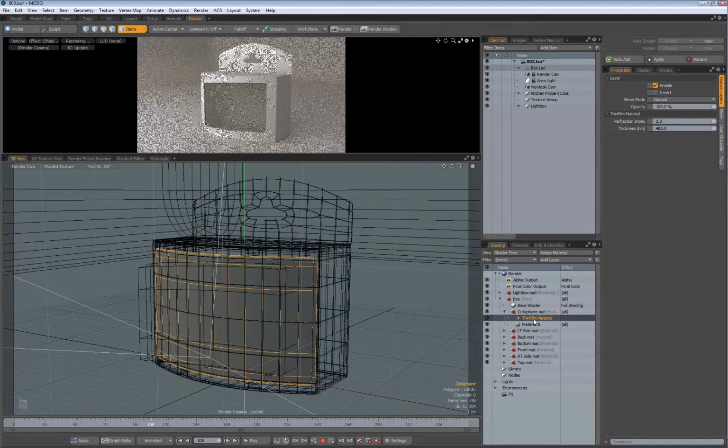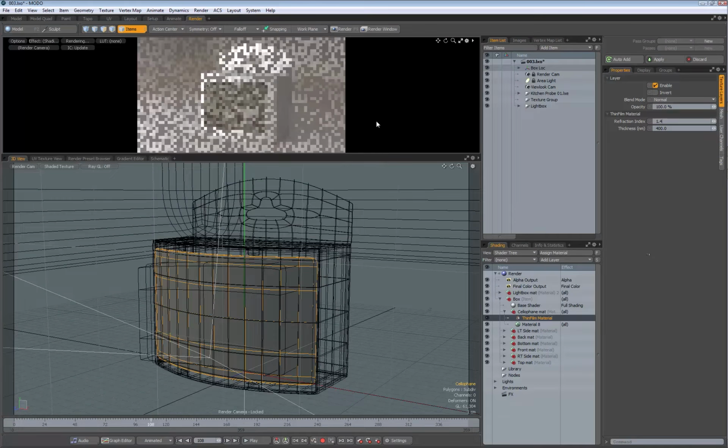So inside the thin film material properties, what we want to do now is set a refractive index for cellophane. A quick internet search turns up that it's approximately 1.4721. So let's go ahead and key that in. All right, so we're getting there. Not too shabby so far.